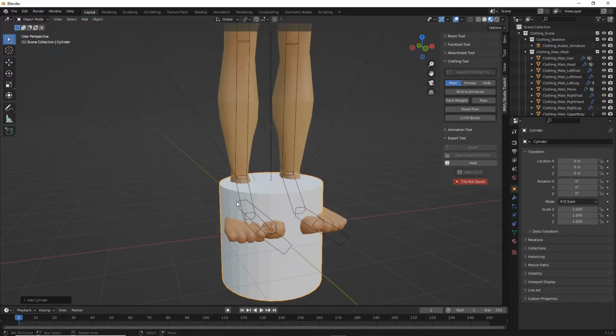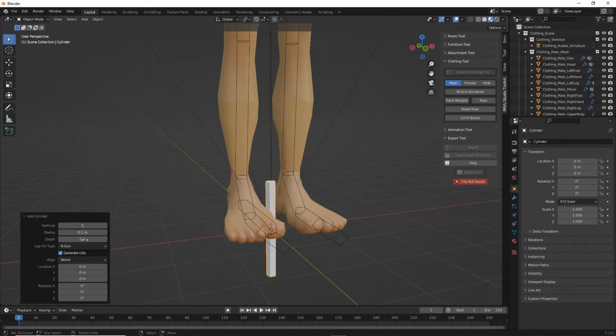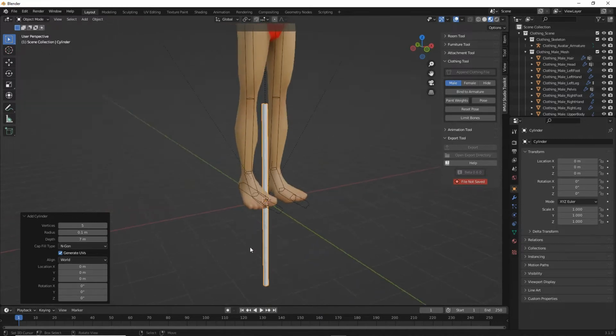There's our cylinder. I'm going to reduce its properties. Get that down to 5. Decrease the radius. Let's make this a stick or pole. So 0.1. And depth, let's make this 7. So we've got a stick.